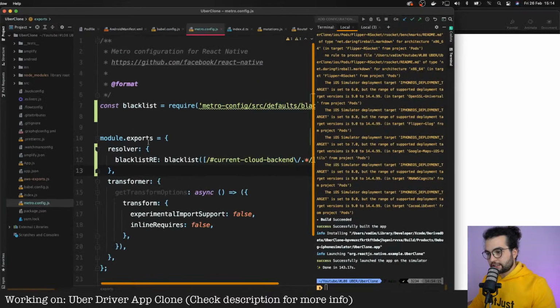No, this is not the last. Okay, let me focus. No, it's not the last video of the Uber app. We will have one more that will connect the driver side with the user side.